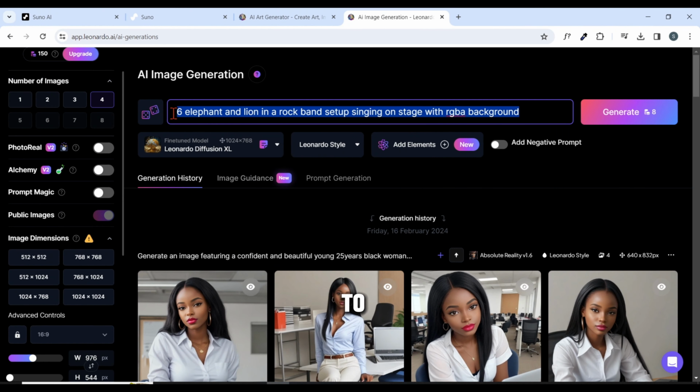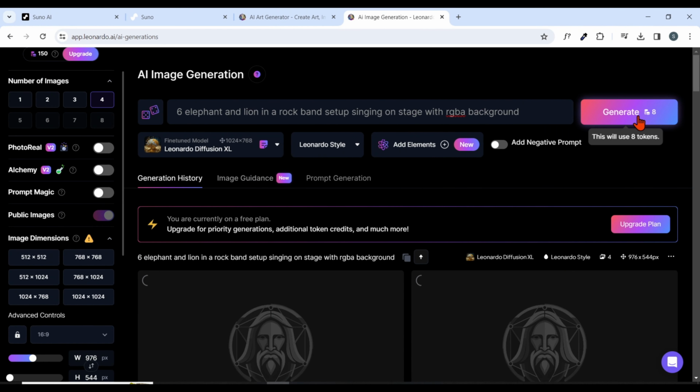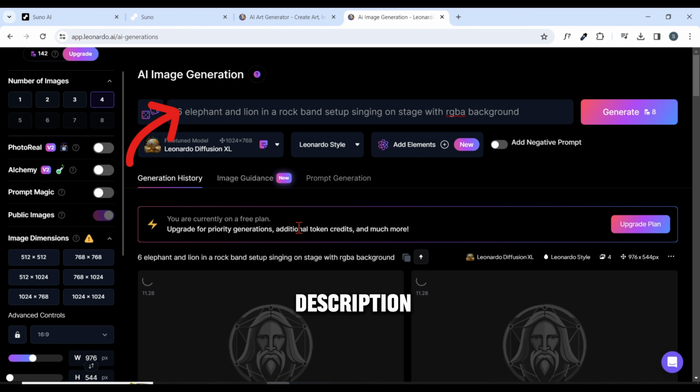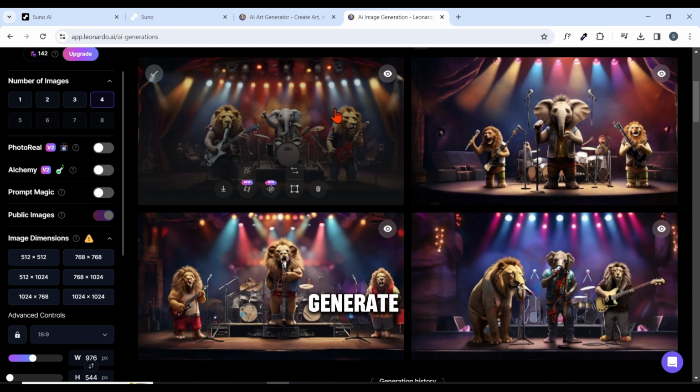So the next thing I want to show you is how I generated those lion and elephant images. This is the prompt that I use up here. So just go ahead and input this prompt. I will leave it in the description and hit generate. So all these images are going to be generated for you.